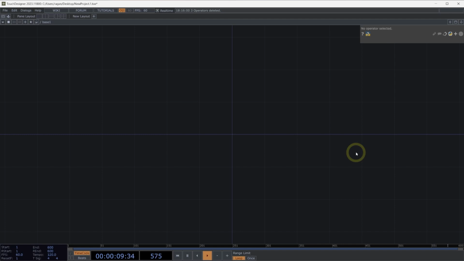Welcome to Working with Datasets and CHOPs. A common challenge in working with complex datasets is understanding how to find the data that you're looking for or create smooth transitions between data points. Let's look at a few techniques that we can use for working with datasets and CHOPs.